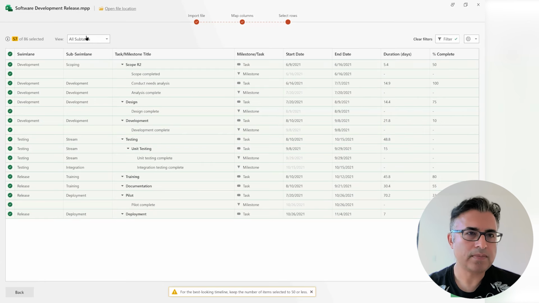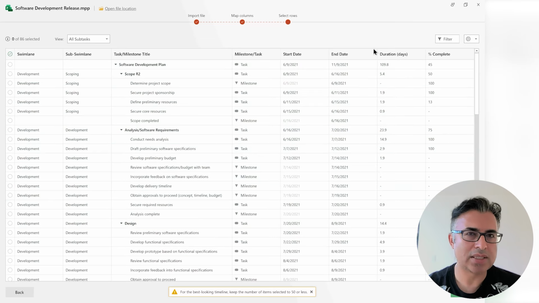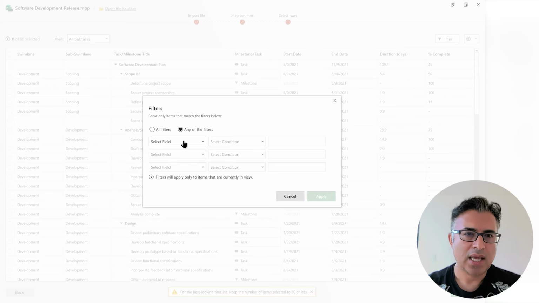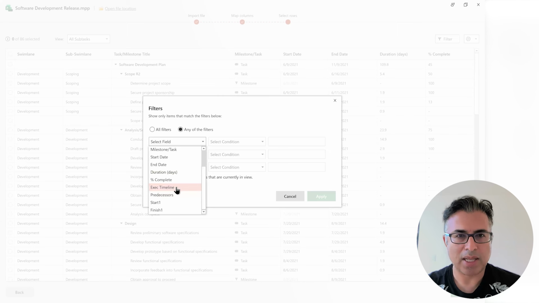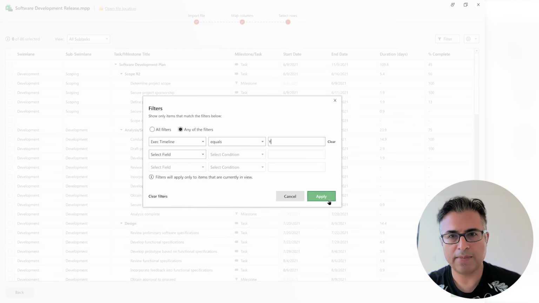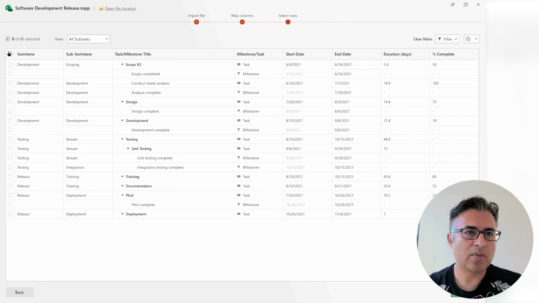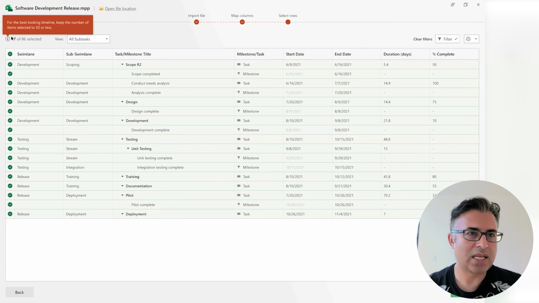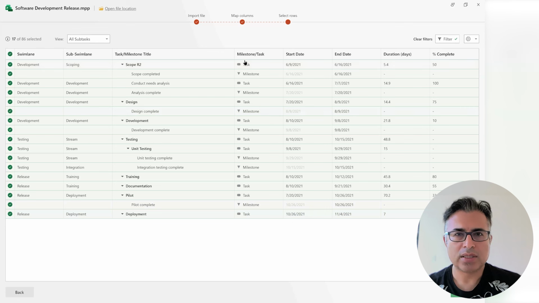By the way, one of the things, let me clear this filter. One of the things I had done is I had selected a bunch of things already, and the filters actually apply in addition to that. So exact time equals Y. And now when I select it, you can see it's 17 out of the 86 items that we're selecting. And some are tasks and some are milestones. Some belong to swim lanes and some are outside of swim lanes.